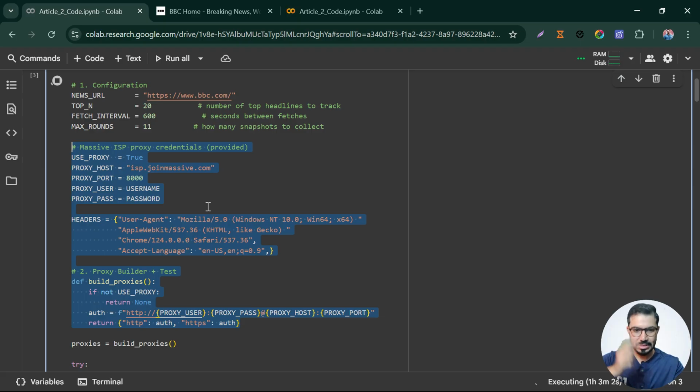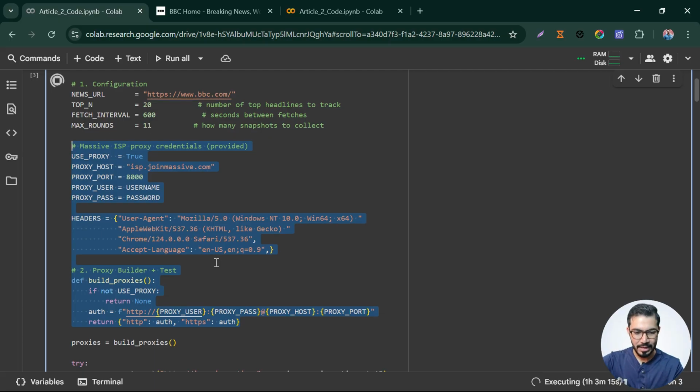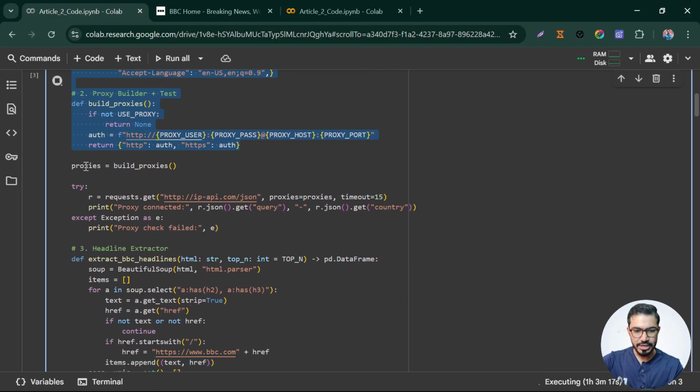That's an automated process that will keep hitting the website as many times as you want, and your IP will not be blocked. Join Massive will be responsible for this whole process. Moving on. Here we are building the proxy, and then we are simply checking if our proxy is working or not. If it is working, it will say proxy connected.